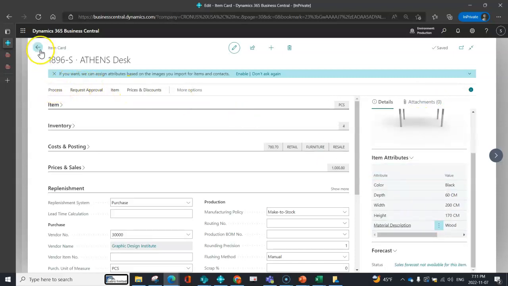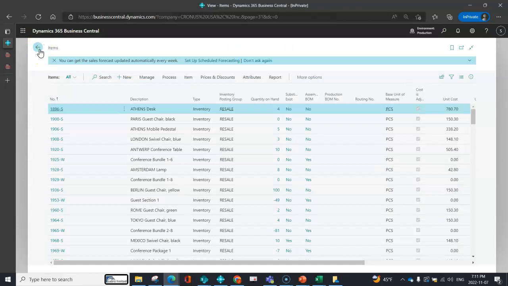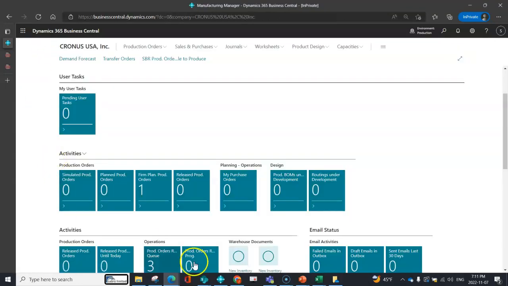And then, of course, when you scroll out, you've got just your main role center. So this here is your role center. This is your landing page that's got a lot of the shortcuts and the things that help you to do your job.